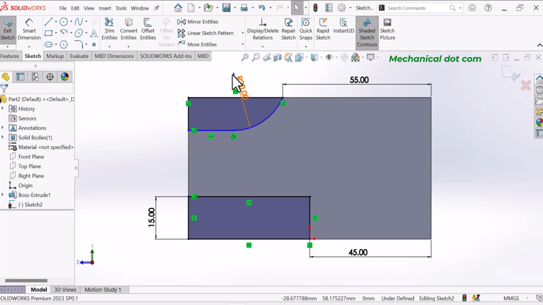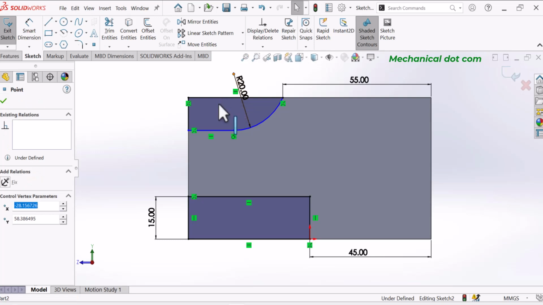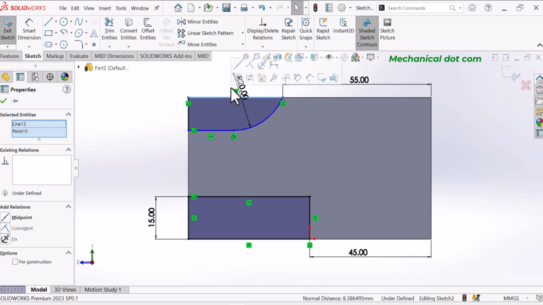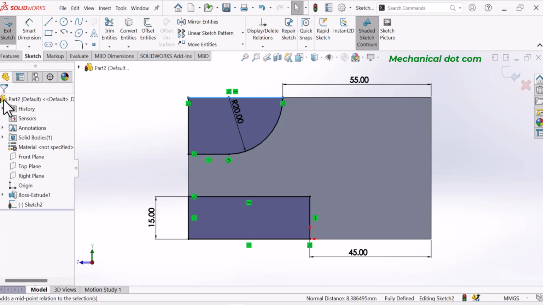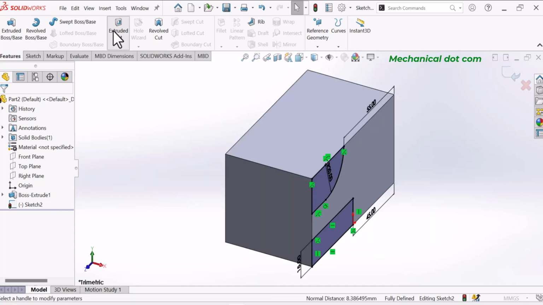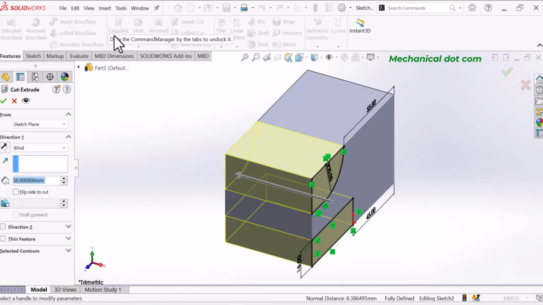Also make a relation. Select this point, press the Control key and select this line and make relation coincident. Click OK. Now go to Features, select here Extruded Cut and want to cut through all. Click OK.